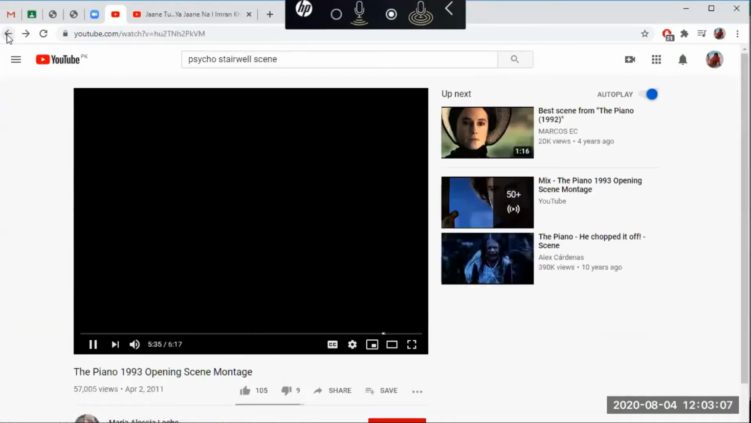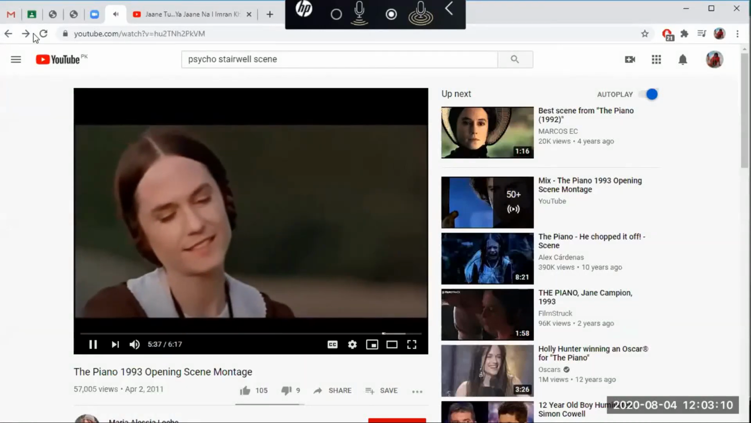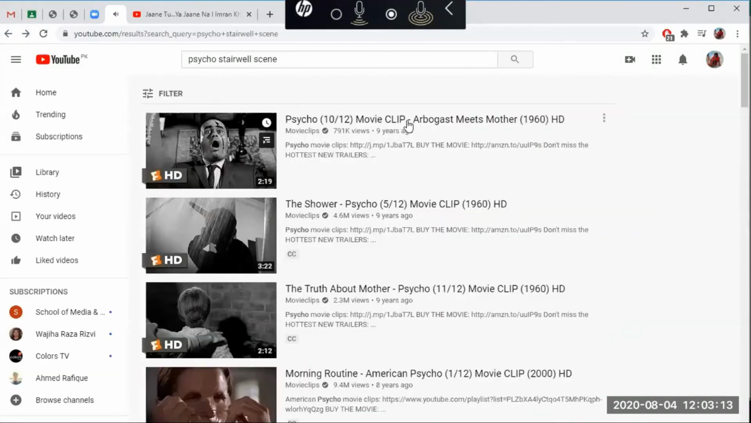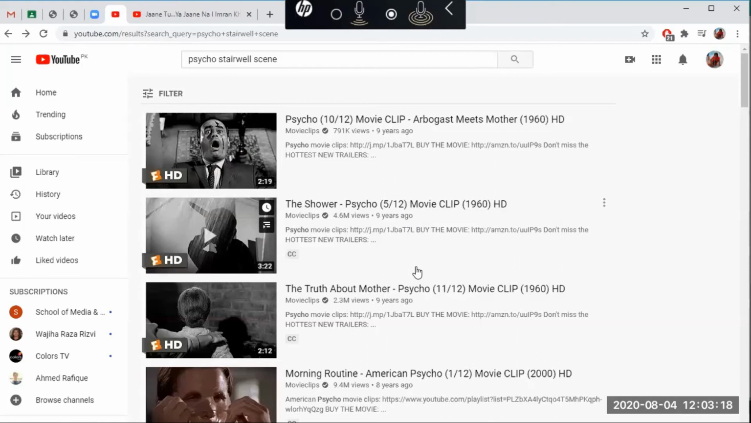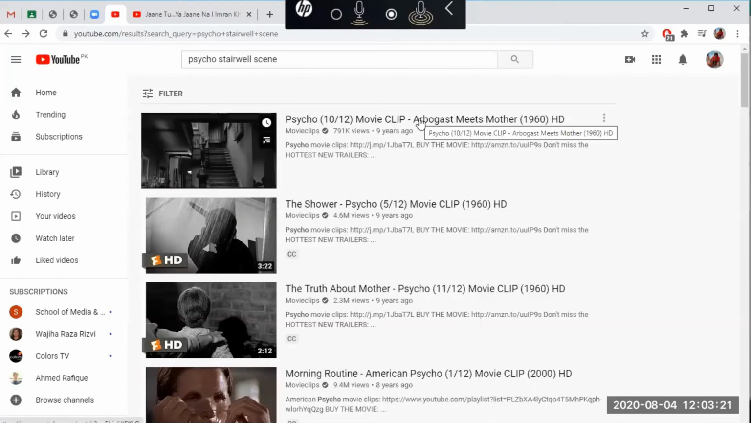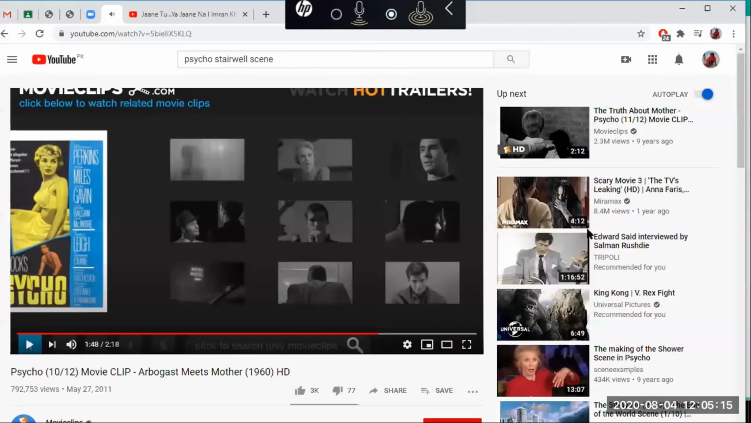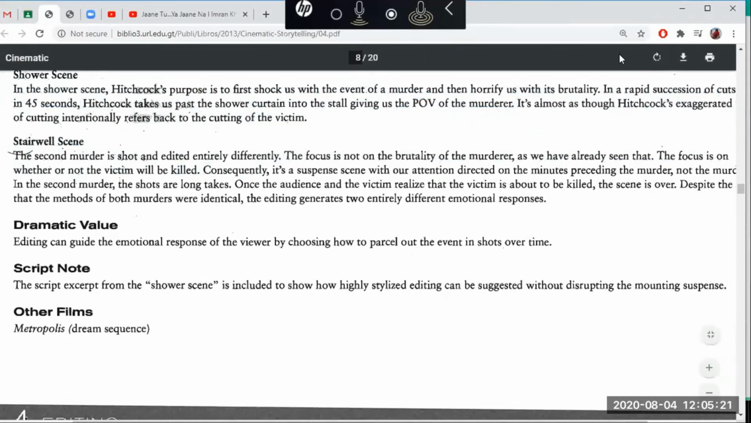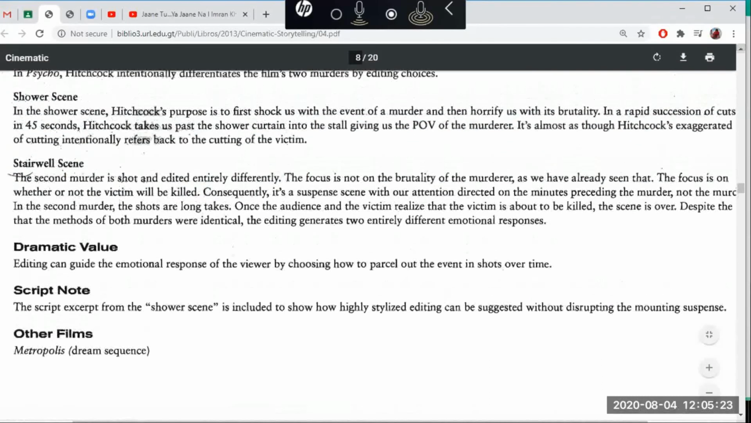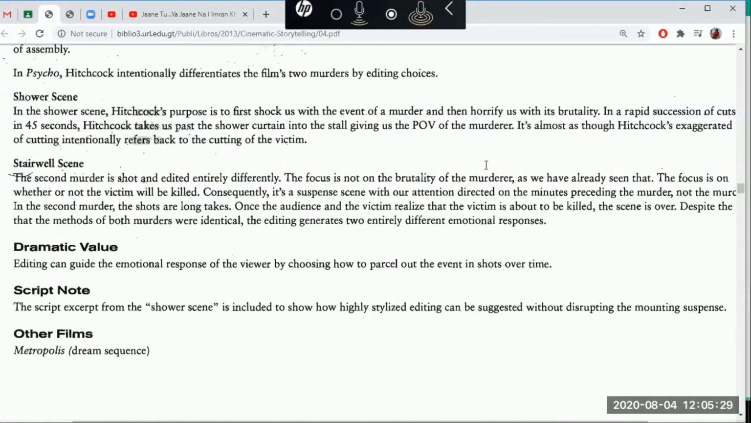So let's try seeing how the second scene is different from the first scene, right? I think here is the stairwell scene. So this scene creates suspense, more suspense than the impact of brutality. Okay, I hope you understand what I meant, that both montages actually create different kind of impact. The first one emphasizes brutality. The second, though it is brutal, is creating suspense.